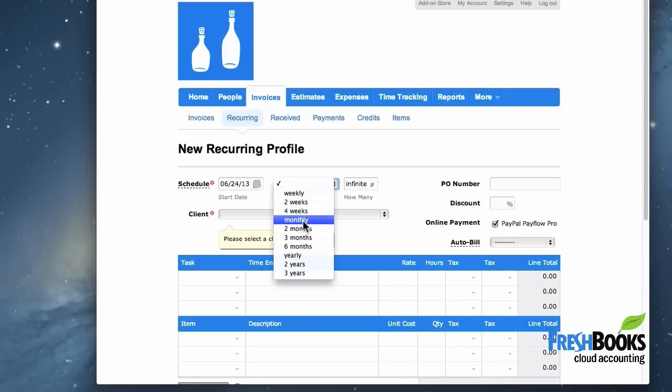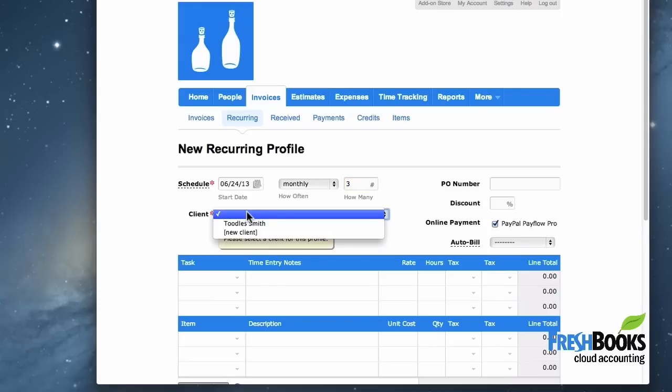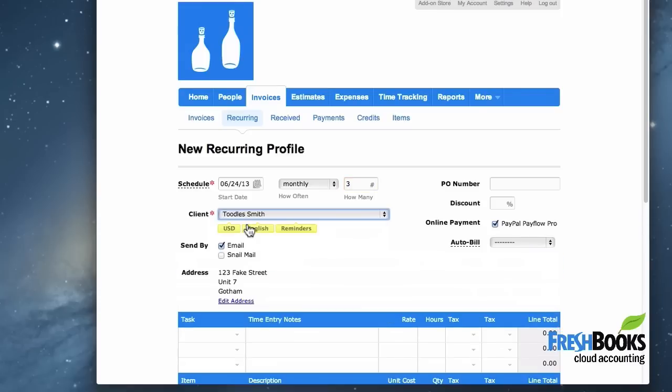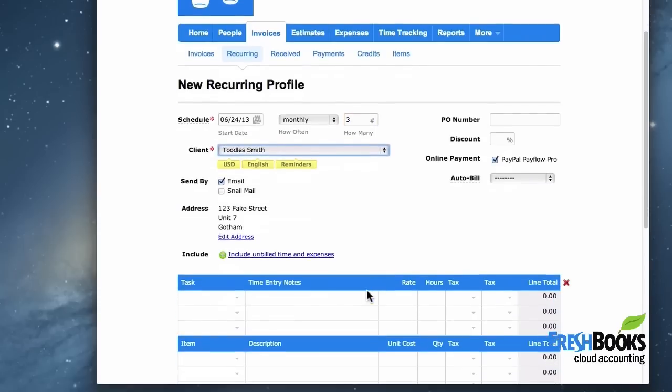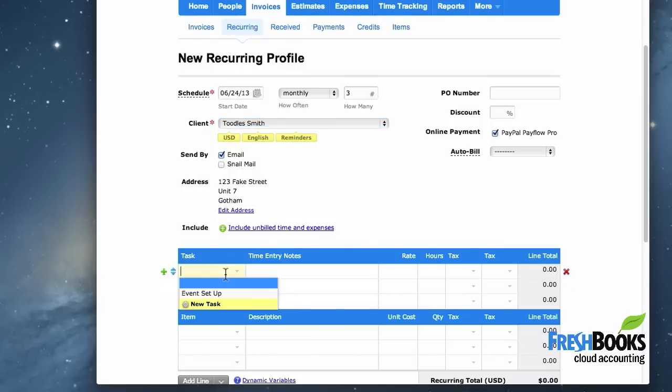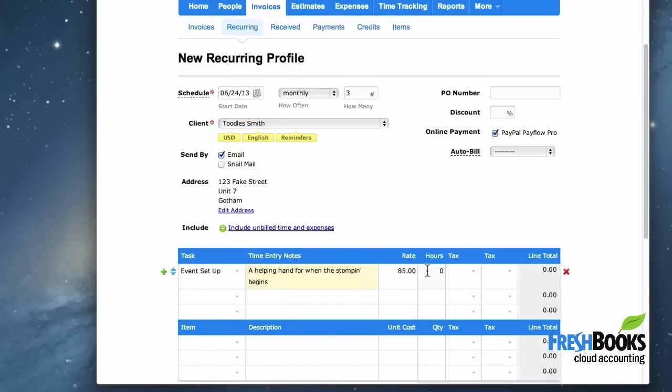Very frequently, monthly is the schedule, so I'll go with that. But let's say your client wanted to do payment installments. So let's just make it 3 monthly payment installments from that client. You want to select your client. Here we go. We've only got the one. And then you can just scroll down and add your invoice contents.